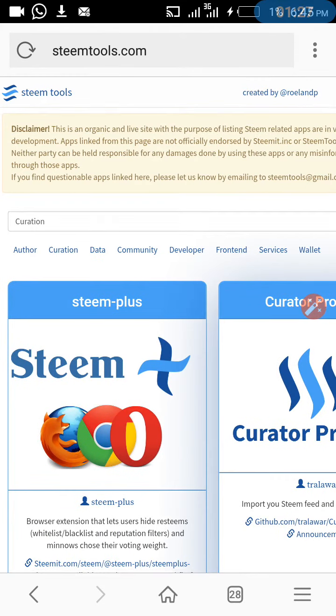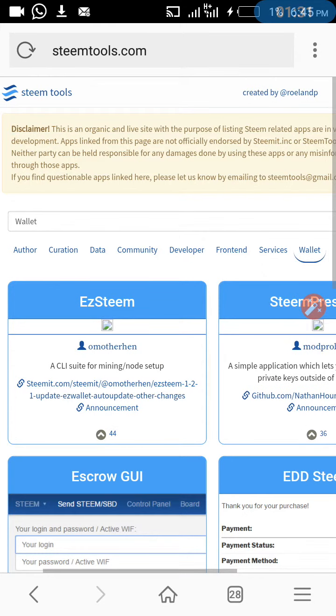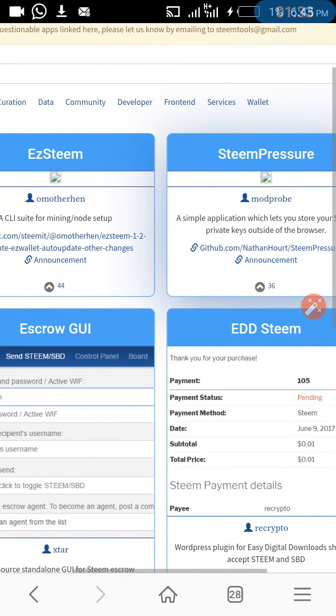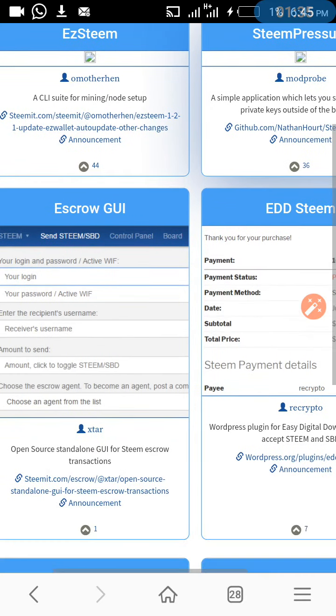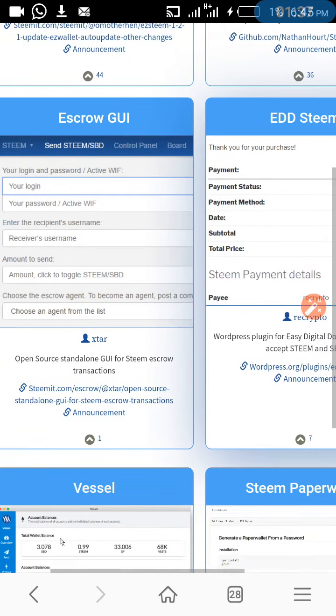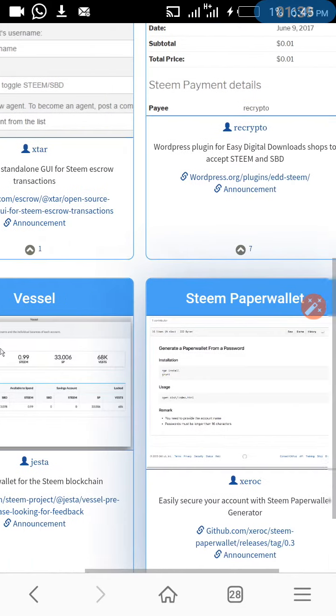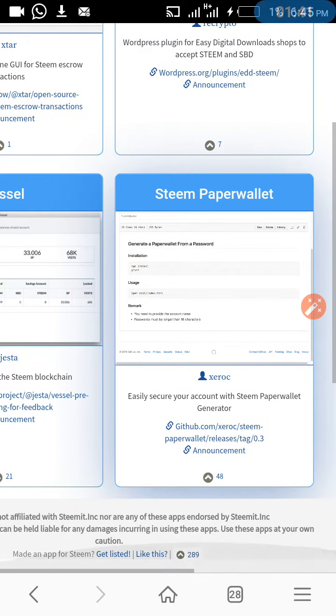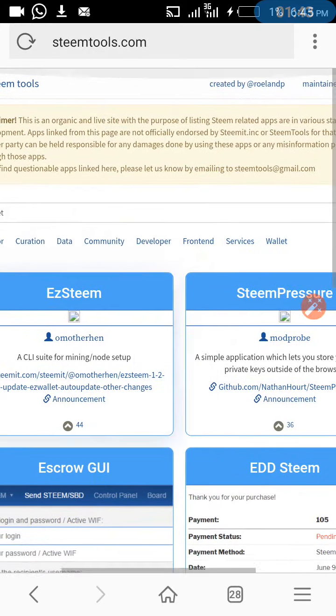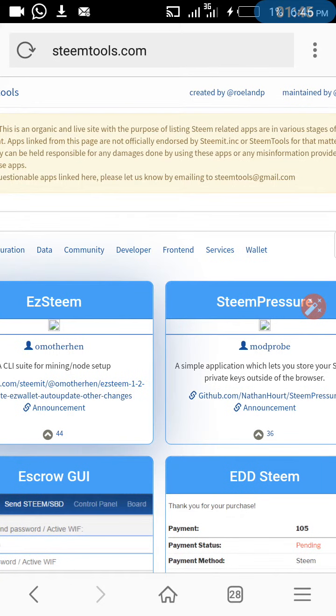If we click on, let's say, wallet, if we click on wallets, look at what we have. We have eSteem, Steem Pleasure, Escrow, EDD Steem, Vessel, Steem Pepper Wallet, and so on. Let's pick another category. Maybe we pick community.